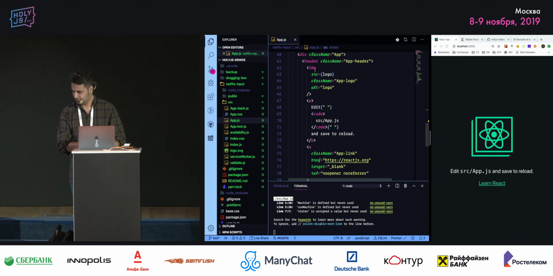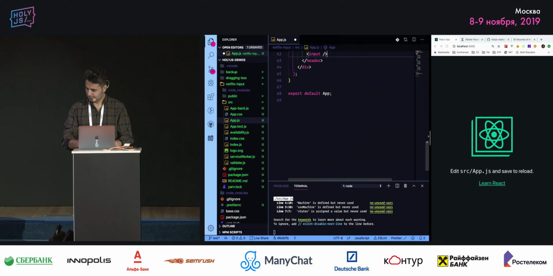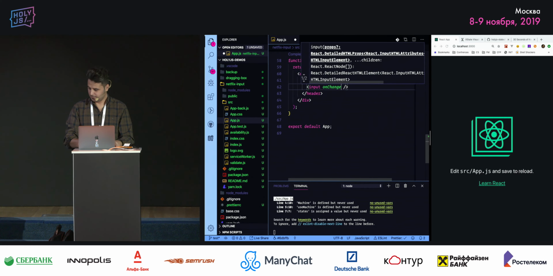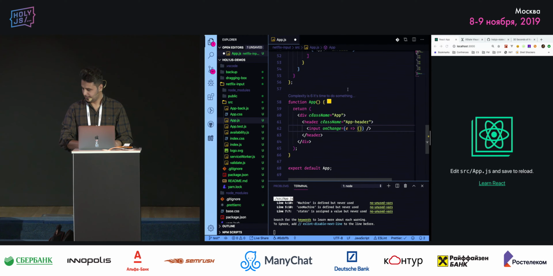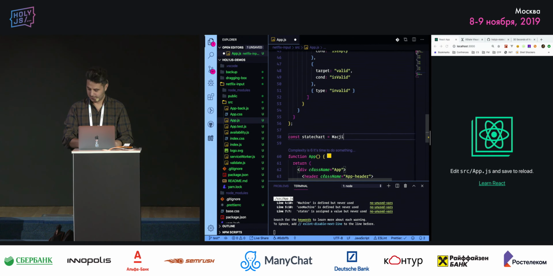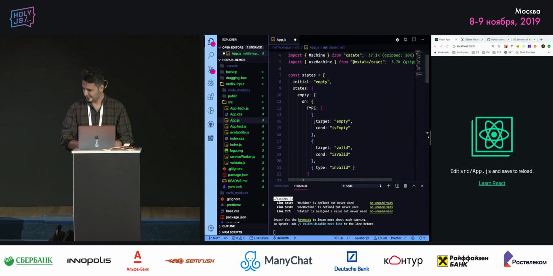And let's get rid of all the boilerplate Create React App offers. Goodbye. And put the input here. And let's say that we need an onChange. There is a delay. And OK, so now we use the Machine factory we had from XState. Oh, come on. We pass it the states that we have. I regret not using TypeScript.